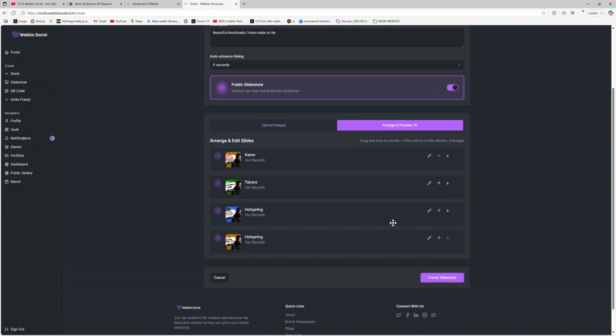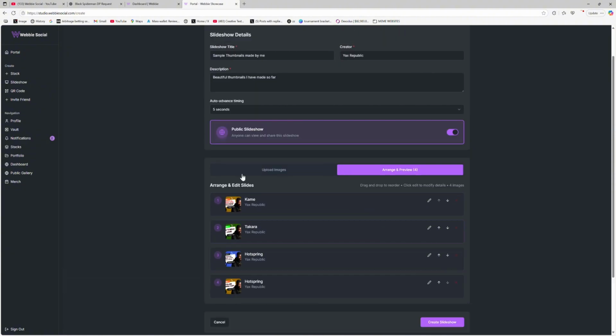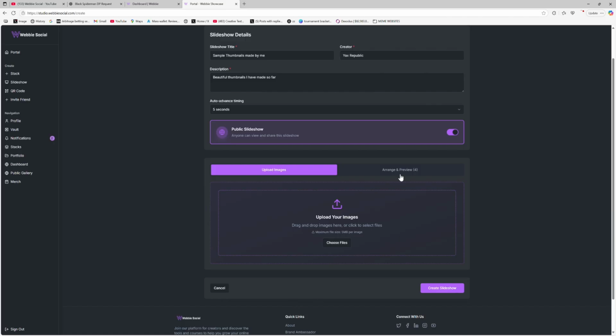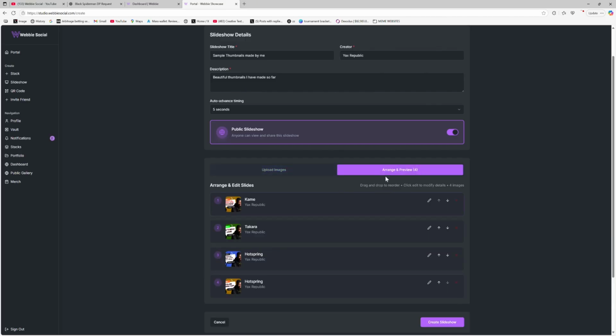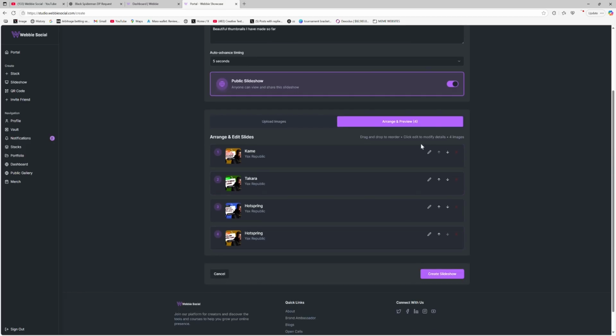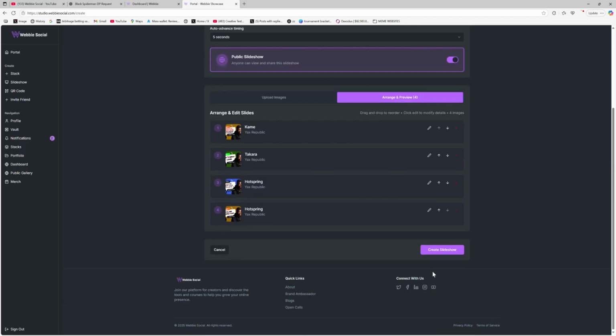Okay, so and then with that, let's say you want to upload more, you can come here and upload, and it's just the exact same method we used. So you choose files, upload, and adjust the metadata, and then you come here, arrange and preview. So now once that is done, we are now going to create slideshow.